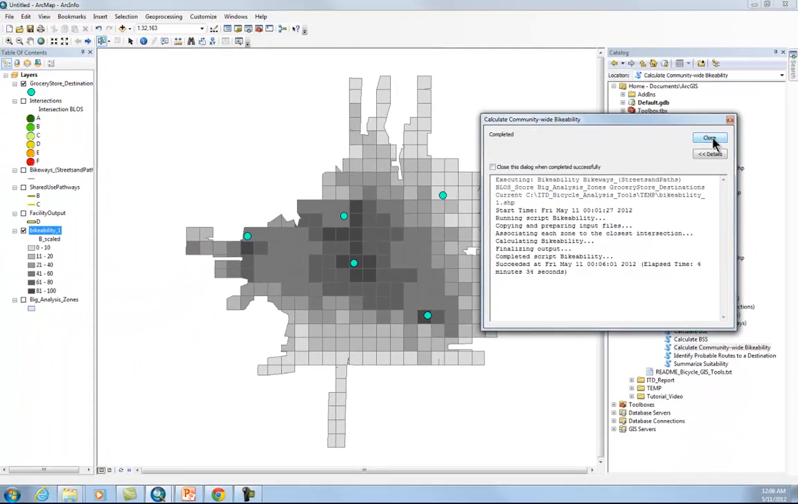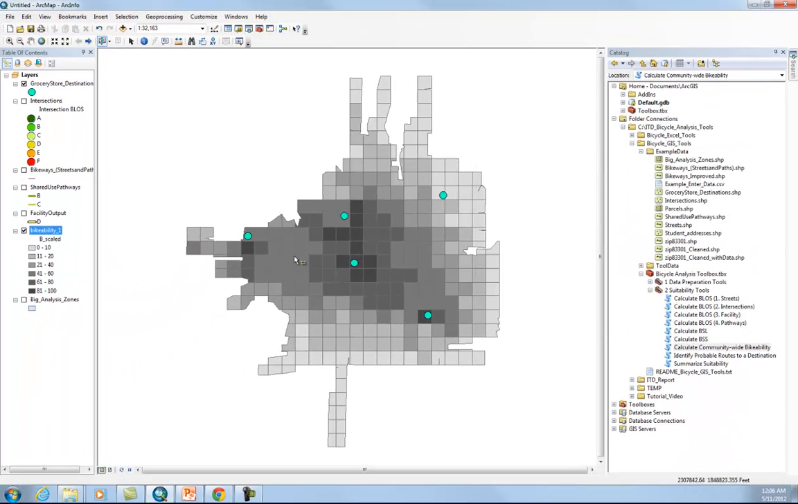So let's look at the output. Let me close this. What it's doing is it's shading with a darker color the zones that have better bikeability, and it's scaled from 0 to 100. So here in this area, not surprisingly, the bikeability is quite high because it's close and easier access to the 4 existing grocery stores, the best bikeability being about in the middle.